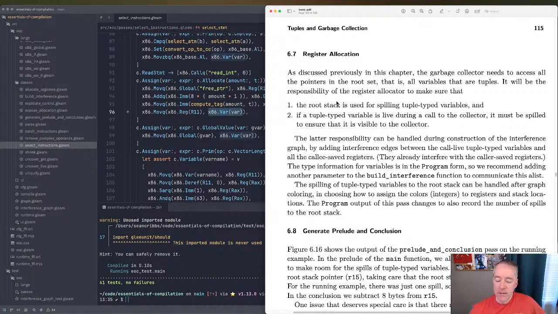Okay. So if a tuple type variable is live during a call to the collector, it must be spilled to ensure that it's visible to the collector. So the latter responsibility can be handled during construction of the interference graph by adding interference edges between the call-live tuple type variables and the callee save registers. So they already interfere. The callee save registers, we have a list of them. The caller save registers, they already interfere with.